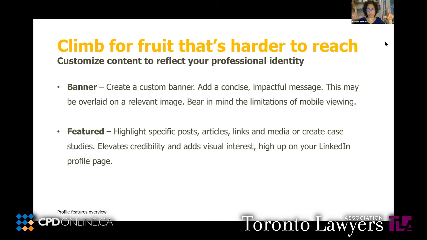Now, the banner is that big rectangle at the top. We're not talking about the thumbnail for your headshot. We're talking about the banner space, the rectangle. And most LinkedIn profiles actually leave this empty, so it's the default empty space. So you can use it to post something branded, and we will show you examples of that.